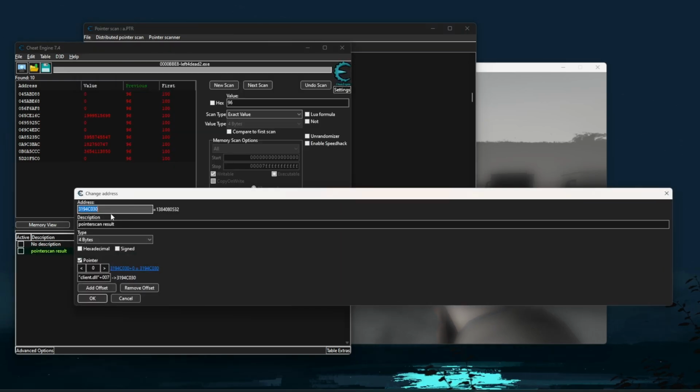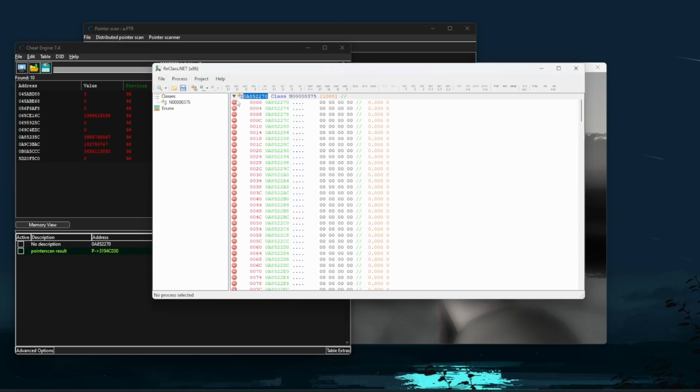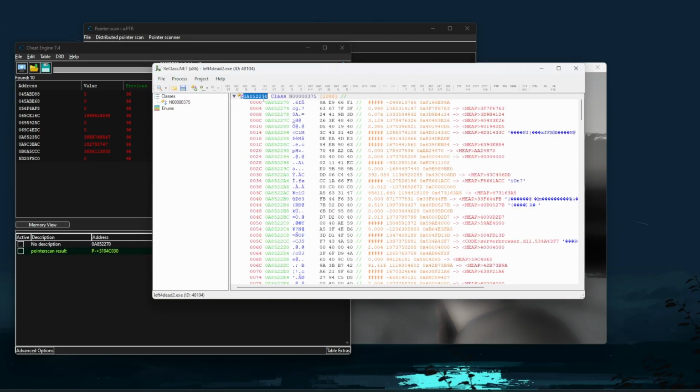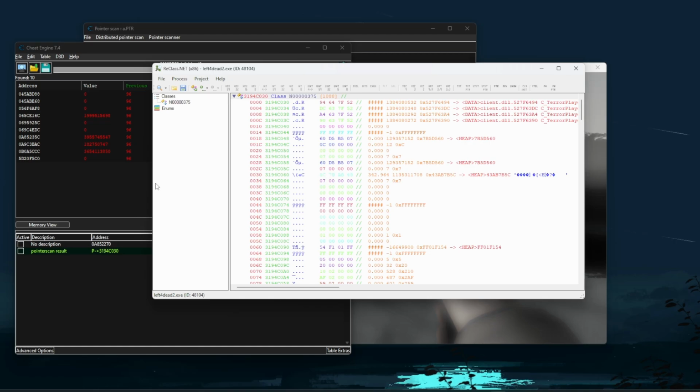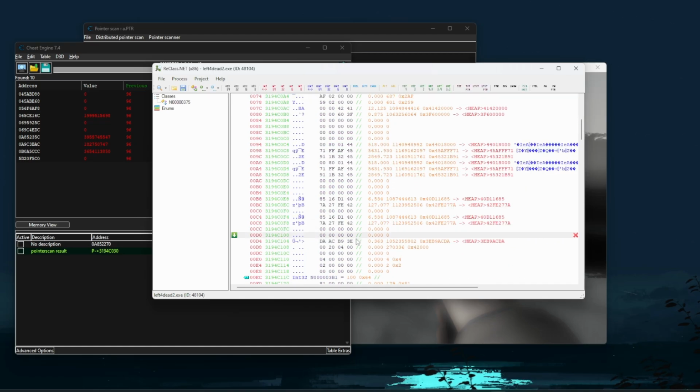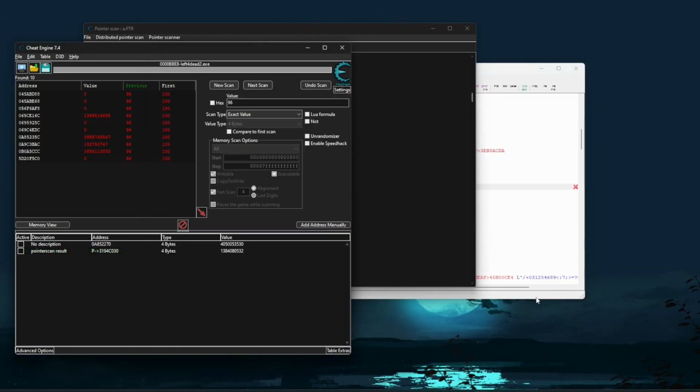So let me check that's actually valid, and if it is, we'll use that pointer. So we go reclass, reattach, put the pointer in there, and hopefully EC is our health. Alright, so now we can use this to actually make our offset handler.